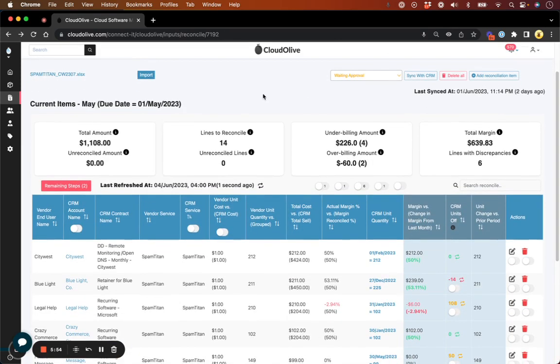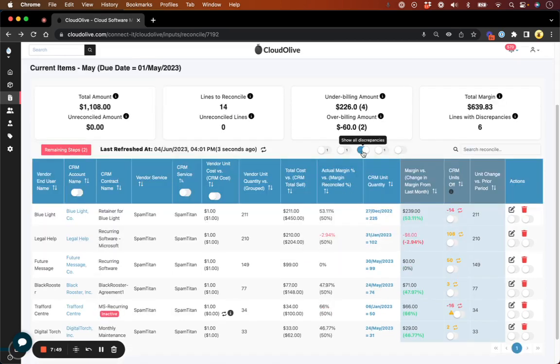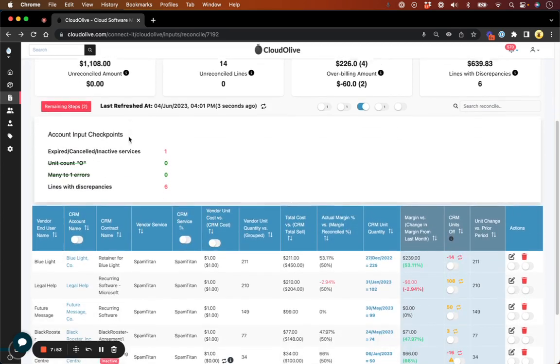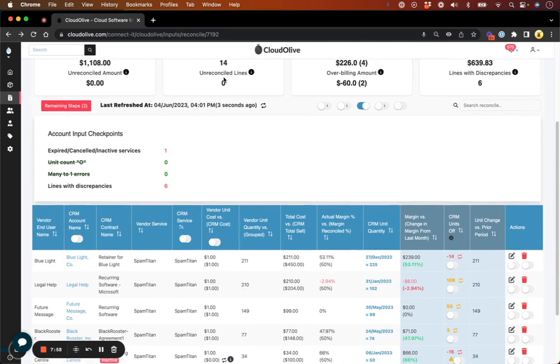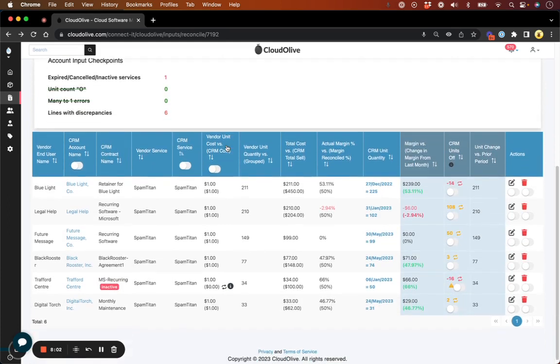So now we've got this down to 0, which means we can start working through the discrepancies that we've got. The middle toggle just says hide things that are perfect. The other thing we've got over here is remaining steps. So these are the areas that most MSPs will miss bill on, or of course, if something's unreconciled and not getting billed out at all. So this is letting us know that we've got one line item that's expired, cancelled, or simply inactive. And we put a marker here to show each of them.